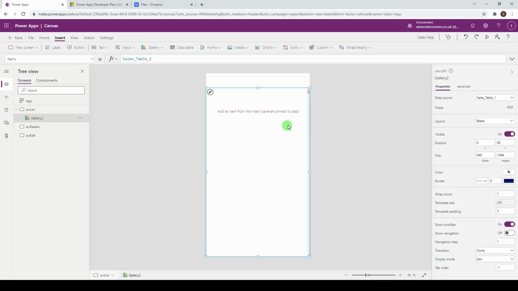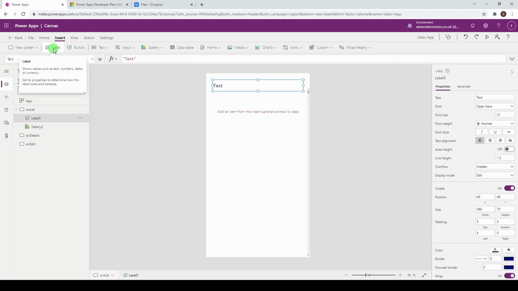To add all of my information in here, I'm going to need to add some labels. Text boxes are for inputting. We just want to show information, so I'm going to have a couple of labels in here. Because I didn't have the gallery selected, it's created a text box outside of the gallery. So I'm going to delete that.